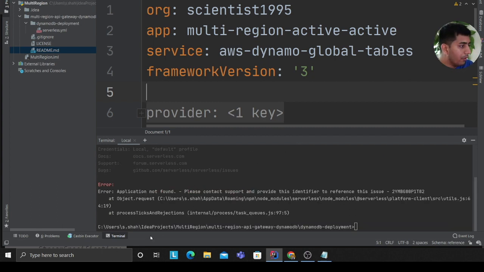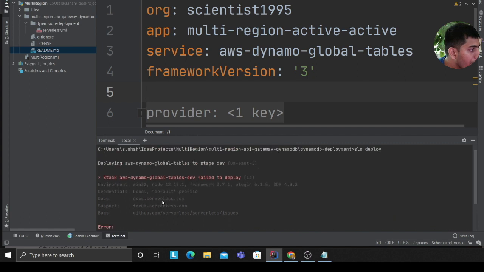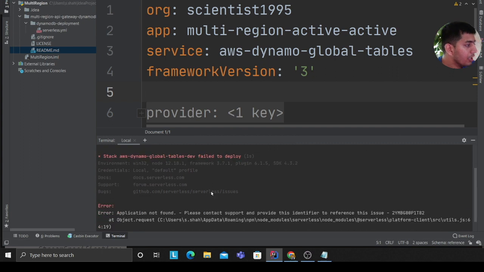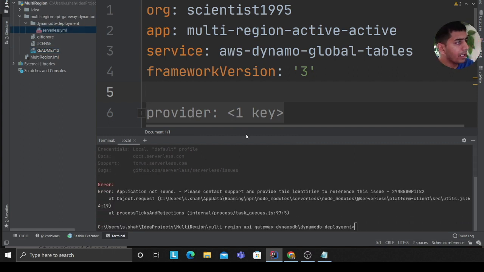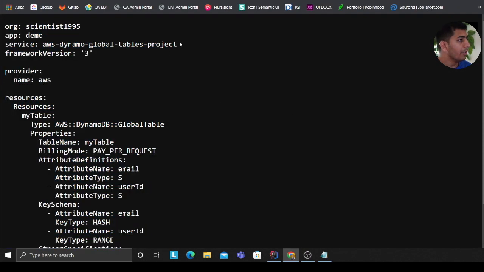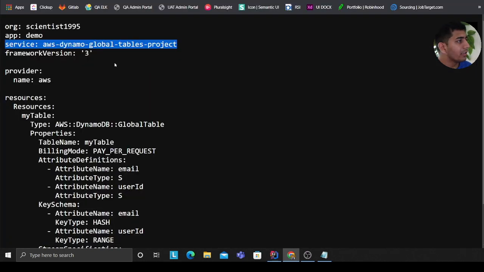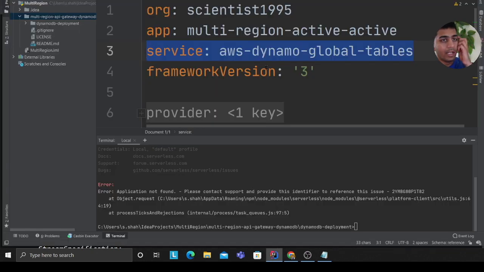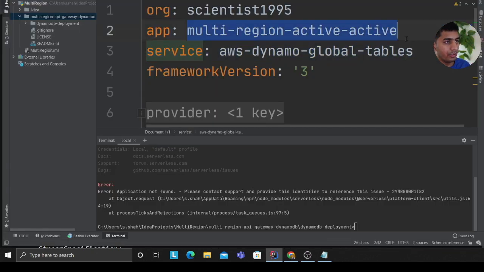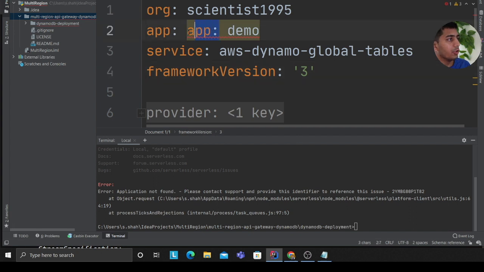Okay, we have an error and we'll try to fix that. Please contact support, this identifier reference to issue this one. Okay, stack AWS Dynamo global table failed. So the reason that has failed, and I have an idea. I think the service, because I have an account with serverless with that particular name. So let me try with this particular name. I think the app name also. Because when I made my account, if I try to change this to demo, hopefully I should resolve this bug here.